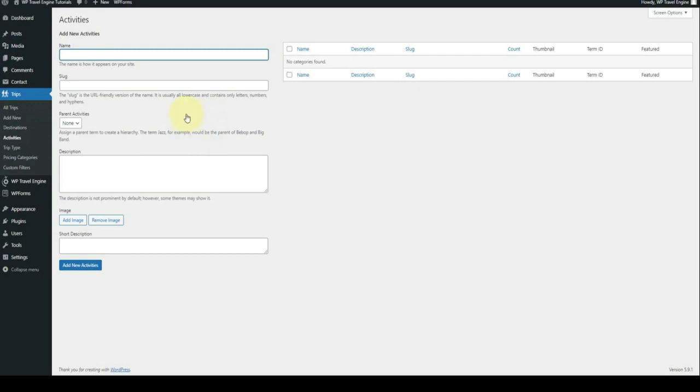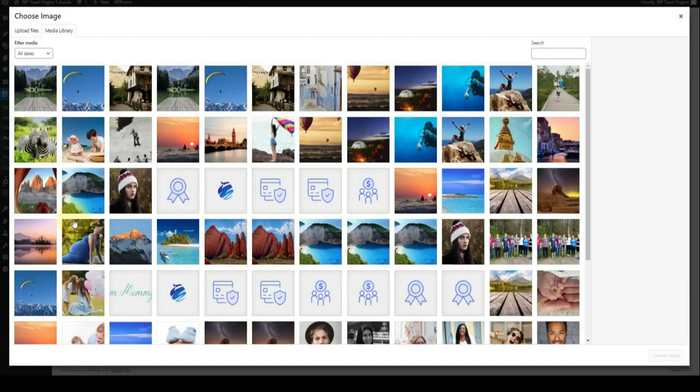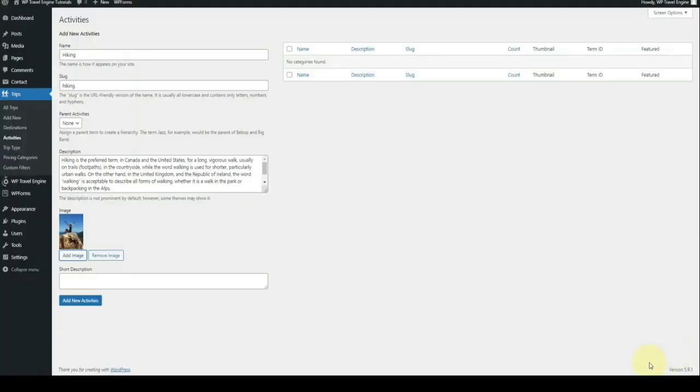Now, just like with our trip destination, add in the name here. Add in the slug. Add in the description. Then, add in the image. Click on Add Image. Select the image of your choice. Then click on Choose Image.